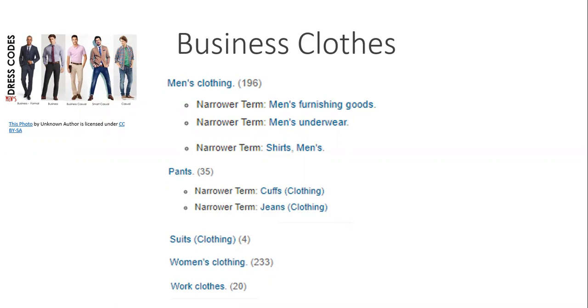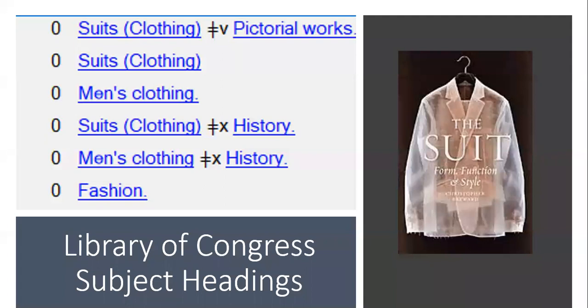Sometimes it can be more difficult deciding when to stop looking for subject headings and determining that you have enough for your bibliographic record. However, remember that 20% rule, where 20% of the contents of the work must pertain to the subject heading. So let's see what the cataloger did with this book as far as subject headings go. Okay, so these are the subject headings that the cataloger chose. So they chose suits, clothing, with the subdivision pictorial works.